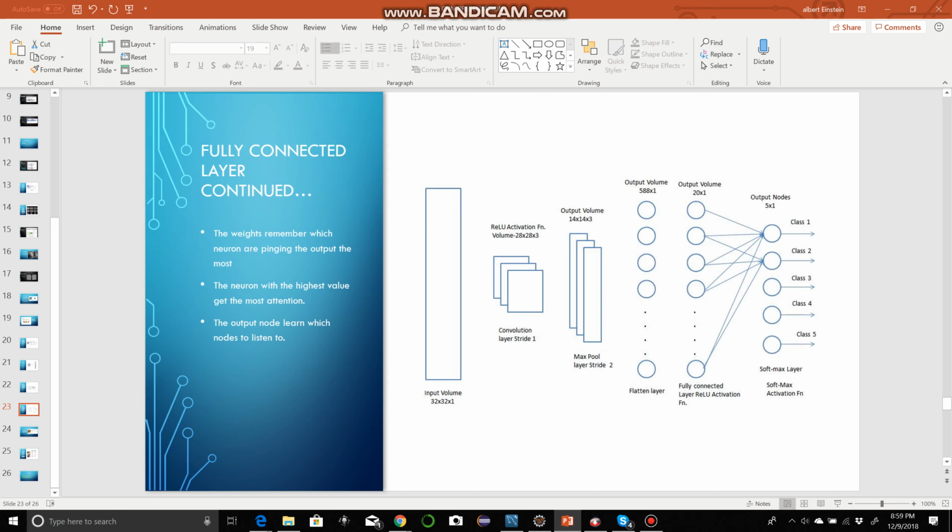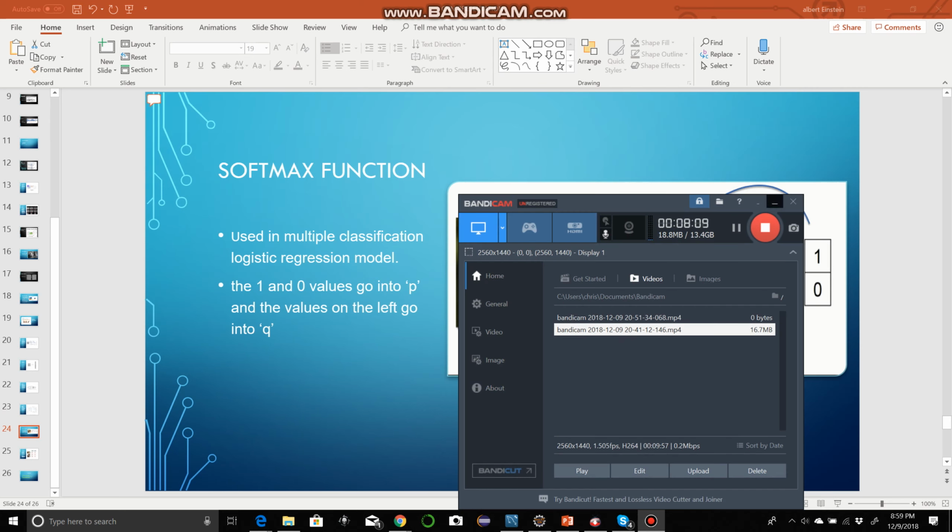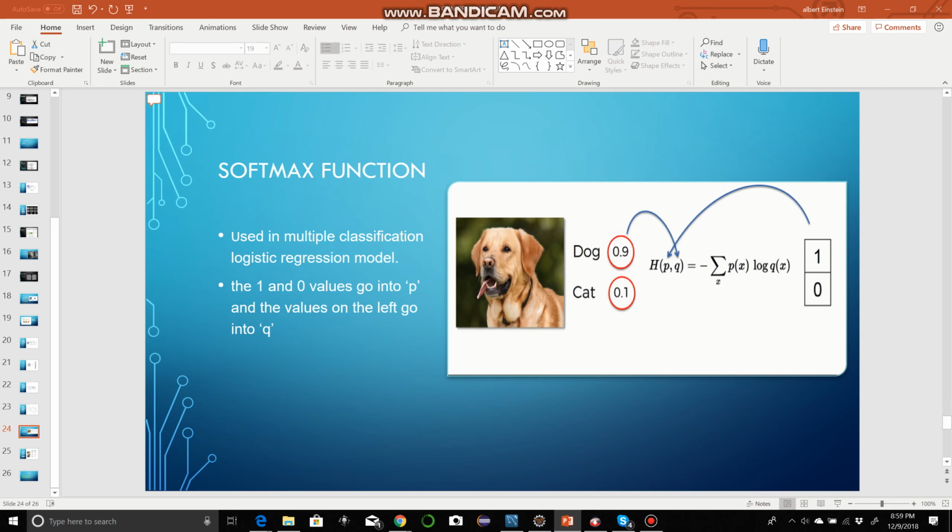The neuron with the highest value gets the most attention. So these two are getting the most attention here. The output node learns which nodes to listen to, just like in a regular ANN. And here we go with a regular softmax function. These are used in multiple classification logistic regression models. The 1 and 0 values go into P, and the values on the left go into Q. This is the softmax function equation, by the way. The Q values are the percentage values of either dog or cat, and the P values are the classification: 1 if it's a dog, 0 if it's not.